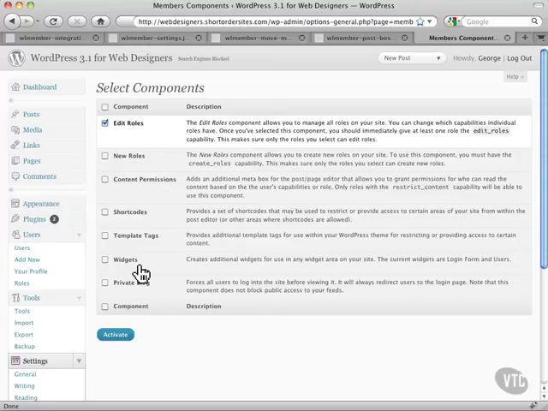With Role Scoper, all of these things are already turned on. So whether you need them or not, they're there, which is fine in some respects, but it makes it a little more complicated for you to handle, or for the client for that matter. So these are the kinds of things you want to think about. Now let me show you how these roles work.